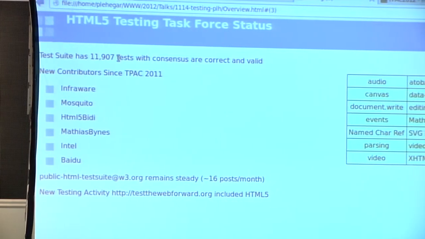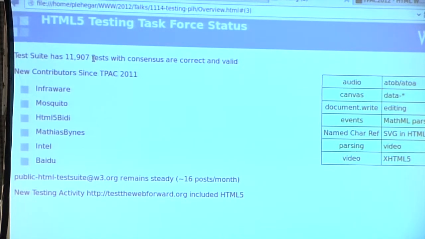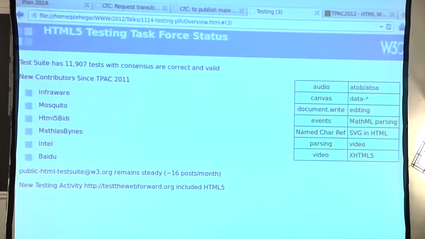But we do get contribution for testing more and more in the HTML working group from companies all the time. But if you look at the HTML test suite mailing list, it's 16 posts per month. We're going to have to increase the number of resources in that task force quite significantly if we want to be successful. And it's possible to do it. It's not an impossible task.